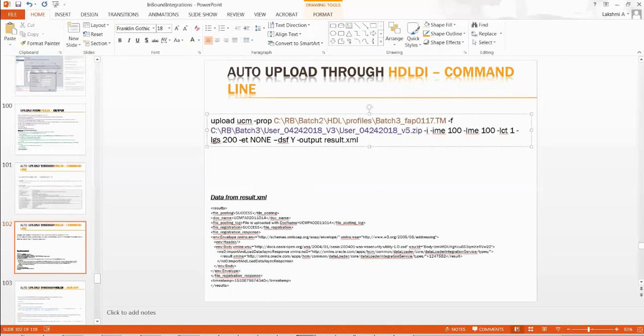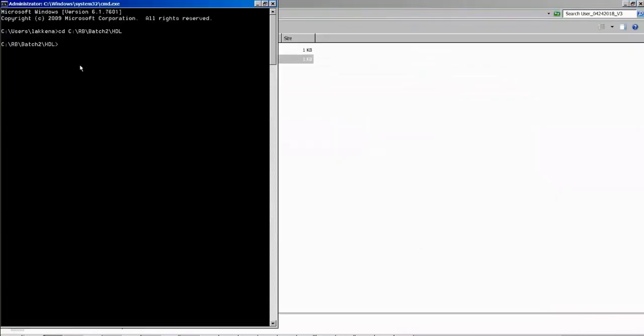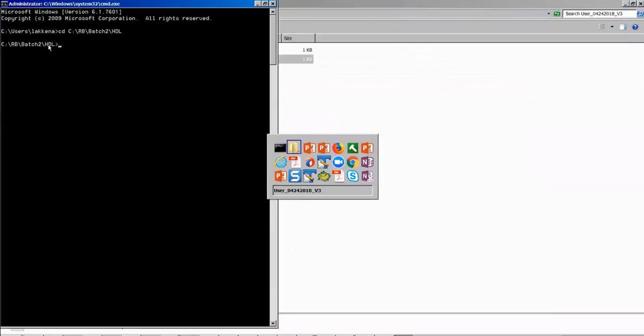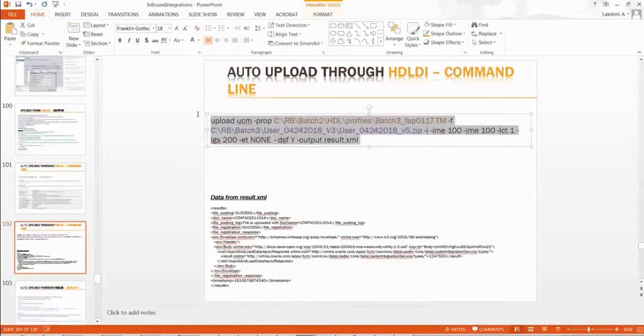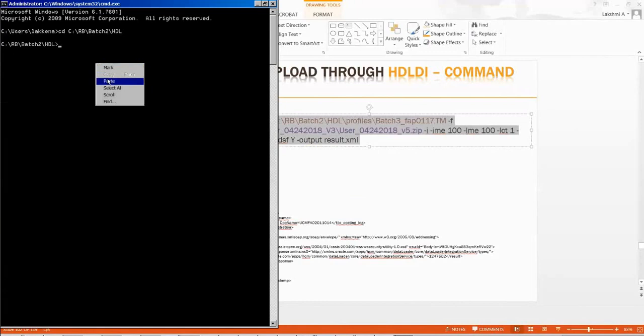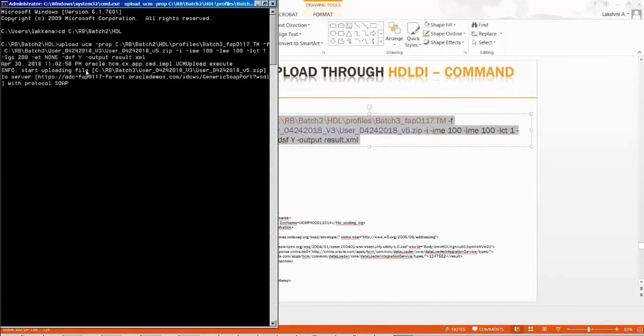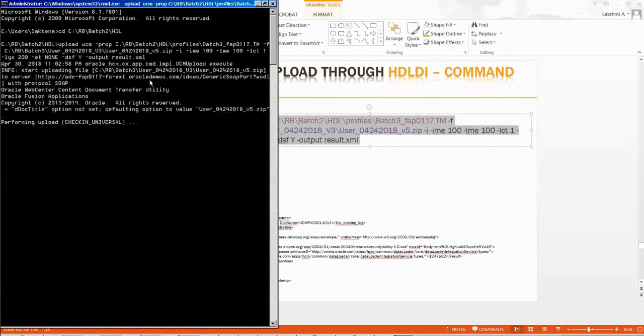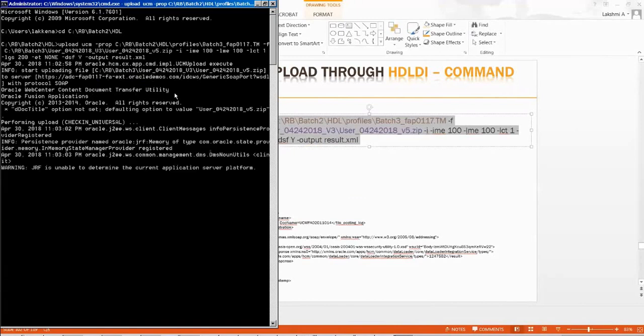So it is a file, and these are the parameters: input number of threads for import and load. Whatever the default is, delete source file is yes, and output should be the result.xml file. If I run the program from the HDL command, typically what should happen? It is trying to upload the file into the generic SOAP protocol, and it's triggering the WebCenter content utility transfer. It is trying to transfer the file.